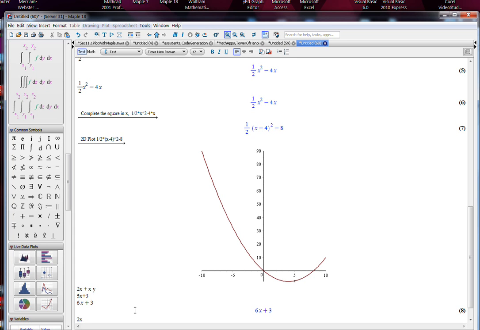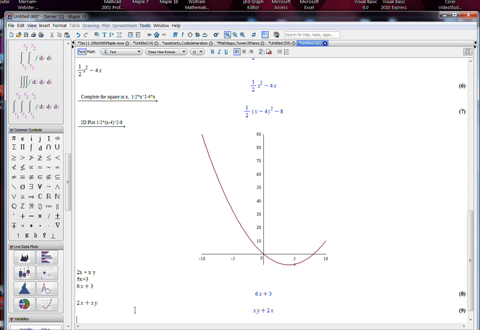I think we're back in document mode. Yeah, we are. I don't know how that happened. 2x plus x times y. I just put a space between them, and it understands that x and y are separate variables. But again, we're in document mode again. I don't know why it defaults to that. It wasn't doing that earlier.